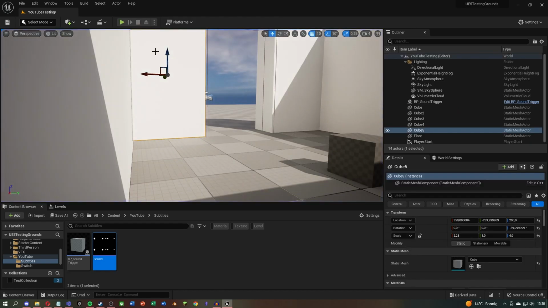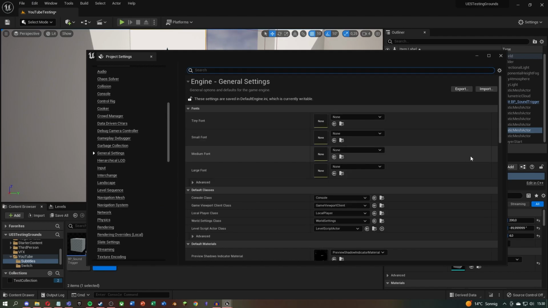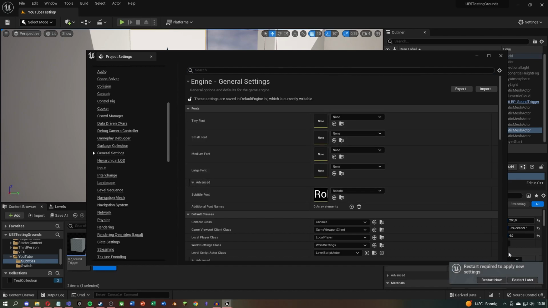Nice. Now I will show you where you can change the font for the subtitles. Just go back to project settings, then again under engine, select general settings, and under fonts, expand advanced. There you will see the subtitles fonts. Here you can select your desired font.